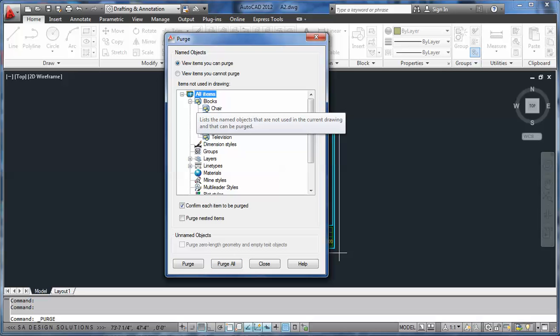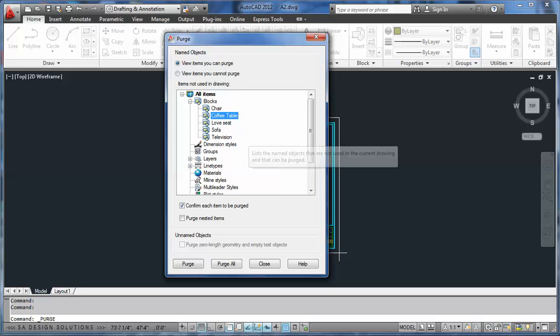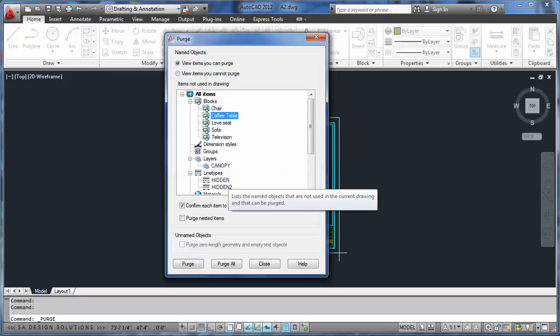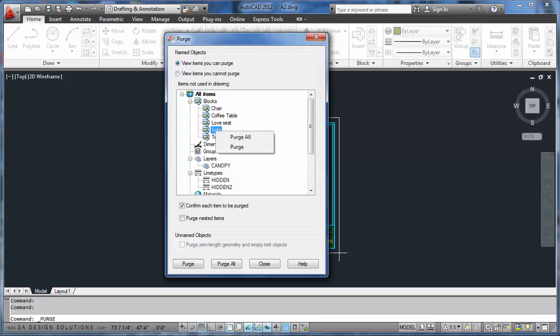As you see here, your chair, love seat, table, or any other block you eliminated is listed. In my layers, I have my canopy layer that I deleted, as well as the hidden and hidden2 line types. I have two choices here. I can either right click on each item group and purge that group only, or I can right click on that item only. Sofa, I can get rid of sofa only, and keep everything else.